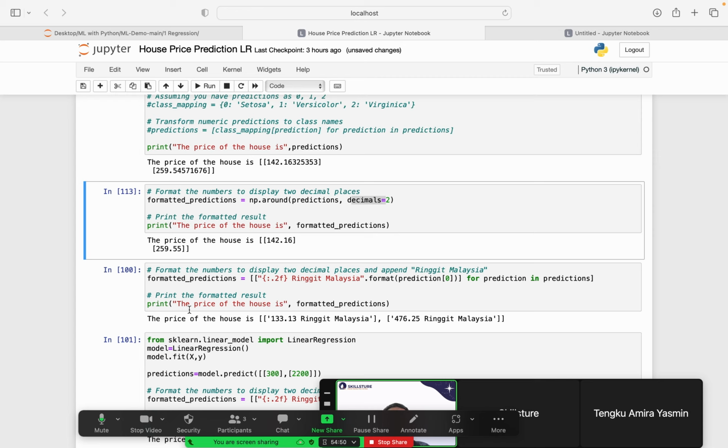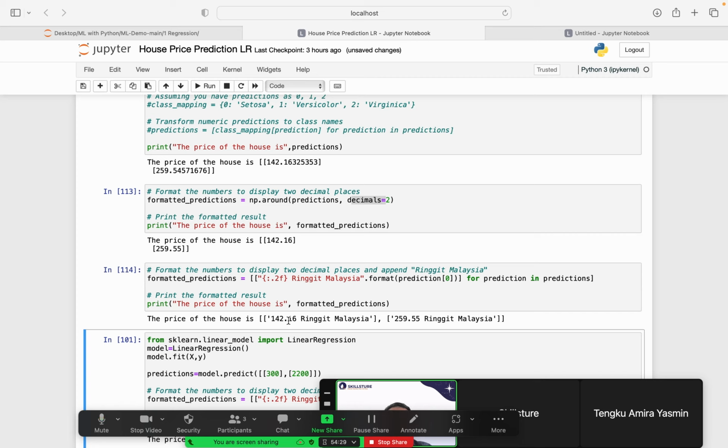Okay, next one is to make it more meaningful to you. We can put the currency value. In this case, let's say I want to use the Ringgit Malaysia, I can just use this coding, slash 2f, which is 2 decimal points, and then I include this Ringgit Malaysia string in my output. Once I run this, I get the same result, 142.16, with the currency name, Ringgit Malaysia. Or we can change to US dollar, maybe Turkish Lira for example, or euro, so up to you.